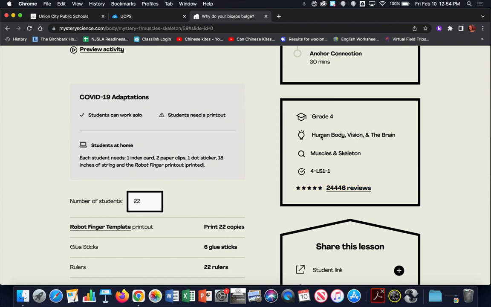Next, it's going to give you some more information here: the grade level, the topic or the unit, the lesson piece, the standard, and then you get some reviews here, which I find to be pretty helpful. These reviews are from teachers, and you can get some pretty helpful hints from them. So I highly suggest taking a look there.